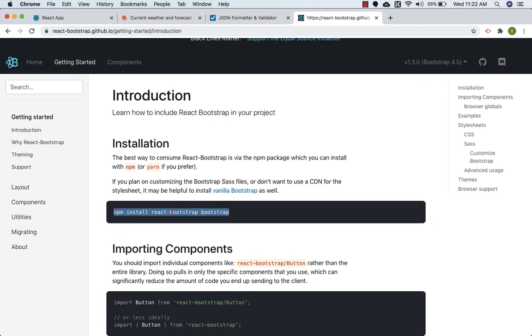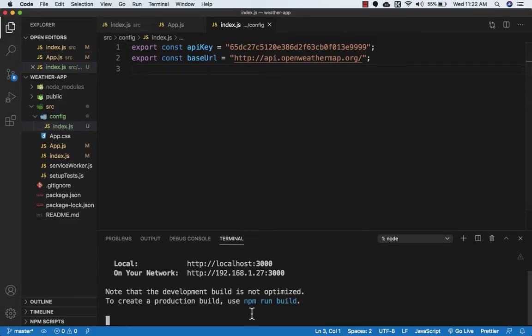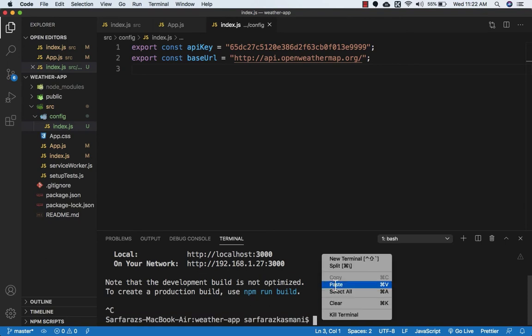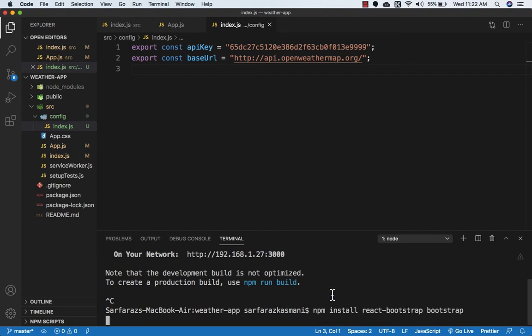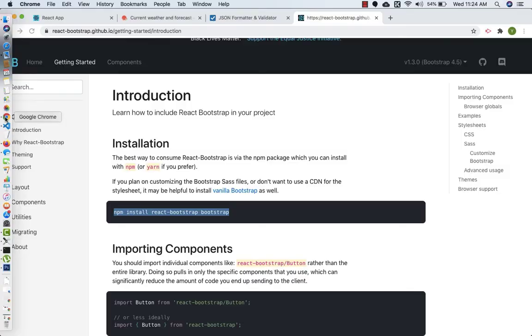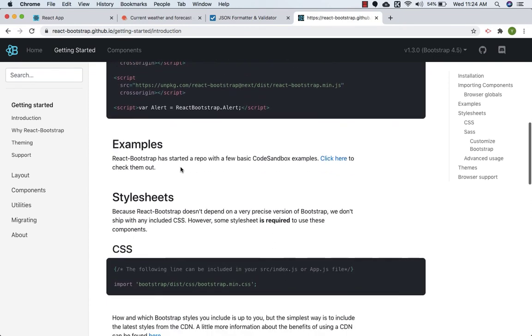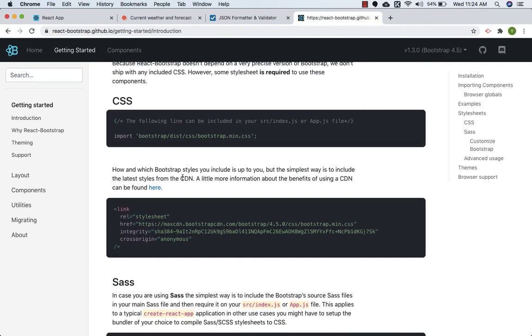Let's copy this line, go to Visual Studio Code and come to the terminal. To stop the terminal, we need to press Ctrl C, and here we need to paste the line. So now React Bootstrap has been installed. Now let's go to the React Bootstrap website and scroll down, because we also have to include this CSS. As they state here, the style sheet is required, but they don't include any CSS. This is why we have to include this CSS manually.